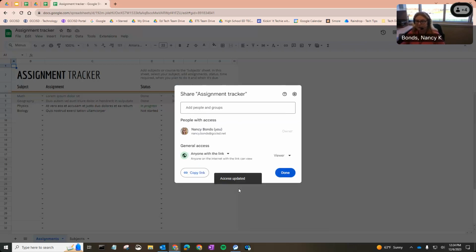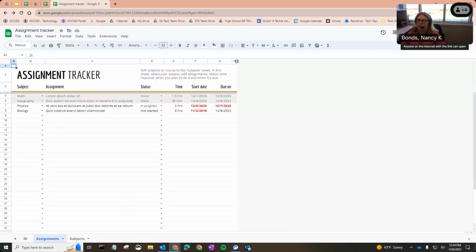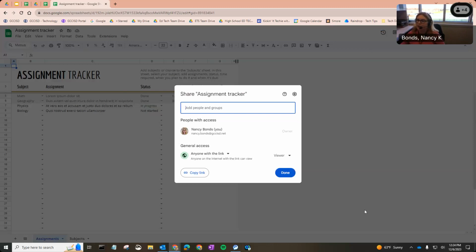The document I shared with you, I had as Anyone with the link can be a viewer. That way you can view it, you can make a copy of it, but you're not going to change what I've done. Another way to share, in the top right corner, you can click the Share button, and it's a shortcut to the same thing.